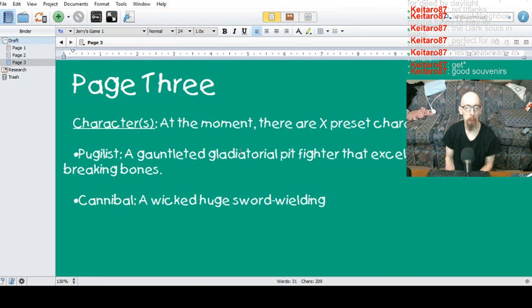Cannibal, a wicked huge sword wielding. I don't want to say glutton. Nope. Looks like this here, it automatically capitalizes words for you. Like if you put down a period and you want to put a space and you type down a word, it'll automatically capitalize the first letter.